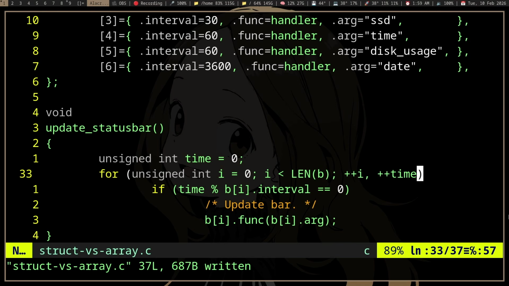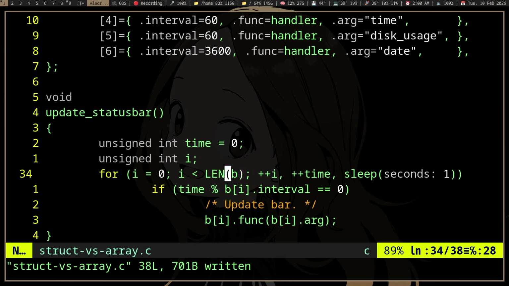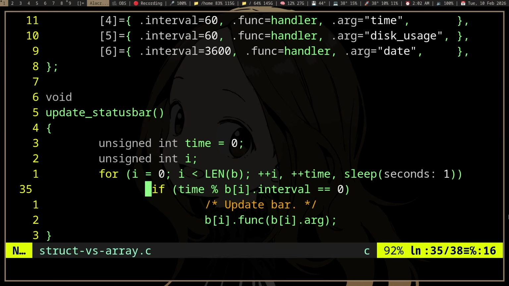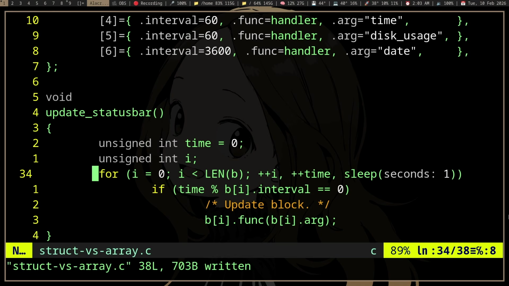When should you use arrays over structs? Here we are looping over an array of structs, and for every iteration we're going to check whether we need to update the block. Now if we need to update every block, this is fine.